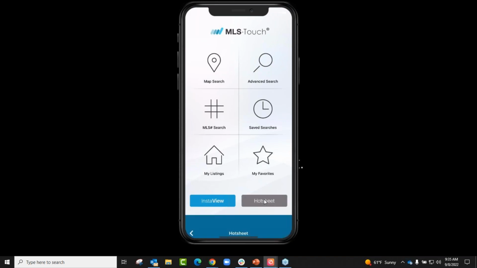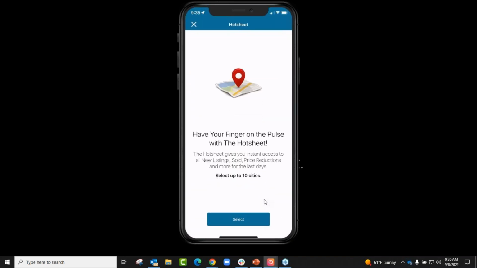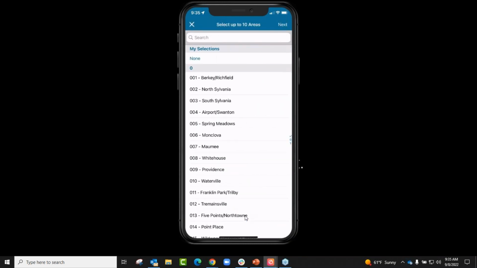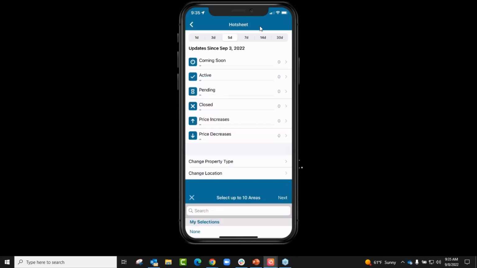There is a little hot sheet thing. This is not the same hot sheet that you can do. It just kind of walks you through. It asks you to pick up to 10 areas, see 10 areas there. So you can do a little hot sheet there.